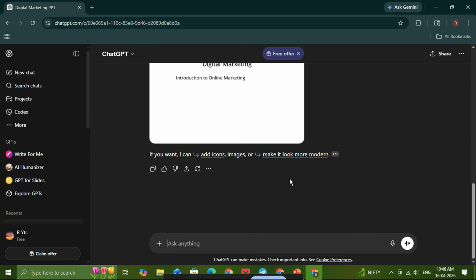First, open ChatGPT in your browser and sign in to your account. Once you're inside, you can simply type your request in a clear way. For example, type, create 3 slides of PPT on digital marketing in PPT format. By being specific, you help ChatGPT understand exactly what you want it to generate.